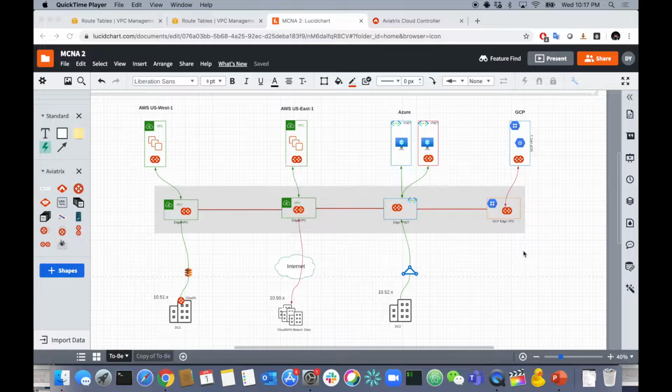All right, and just like that, I've spun up our on-prem environments using VPCs to simulate them. So I have a VPC for Data Center 1, and that CIDR is 10.51.0.0/16. I have a VPC for the CloudWAN branch, and its CIDR is 10.50.0.0/16. And I have a VPC for DC2, and its CIDR is 10.52.0.0/16.